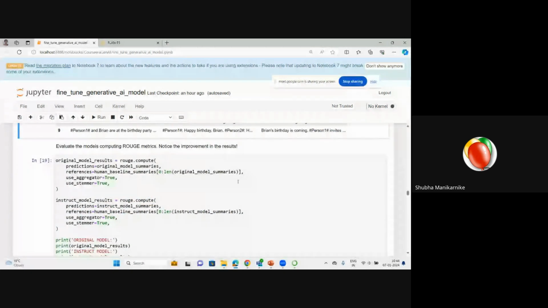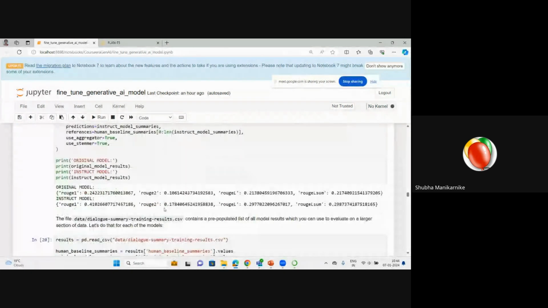We will need to evaluate it using scores, and here are the scores. Your original model has a Rouge 1 score of 0.24, but your instruct model has a score of 0.41. So you can see that when you instruct fine-tune it, the score improves. And Rouge 2 is over here, and Rouge L is over here.